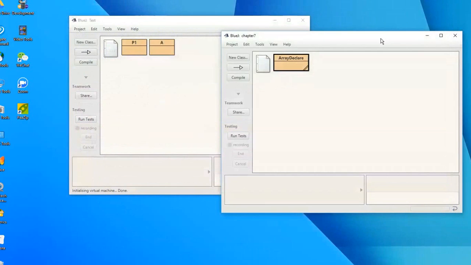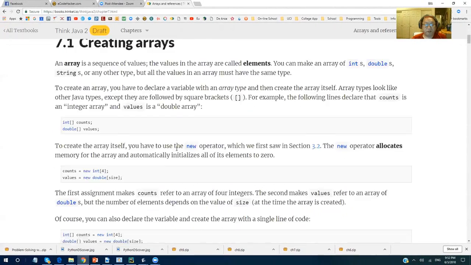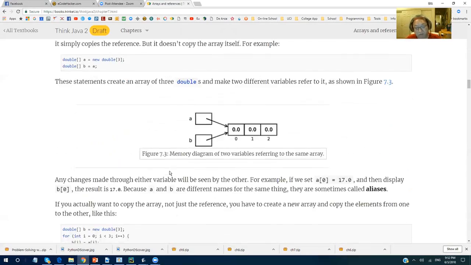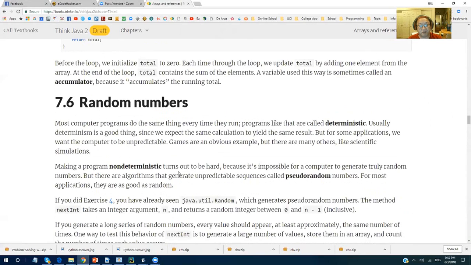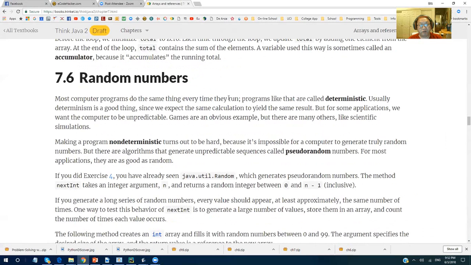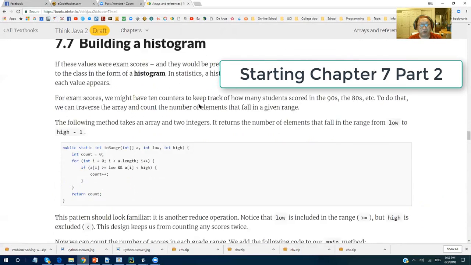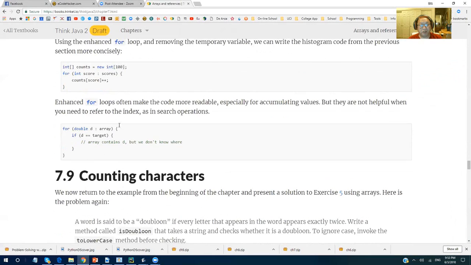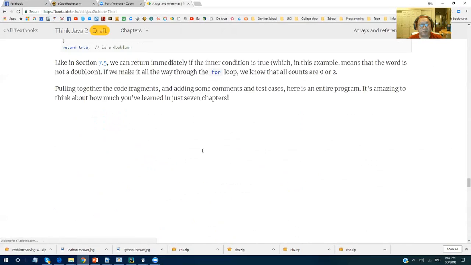Okay, so that's enough for us to explain how to come up with an array and how to help you learn math and computer science. Later, when we go to AP computer science, we will repeat that. But now let's do random numbers and histograms and the enhanced loop, okay? And then counting characters is a different idea.